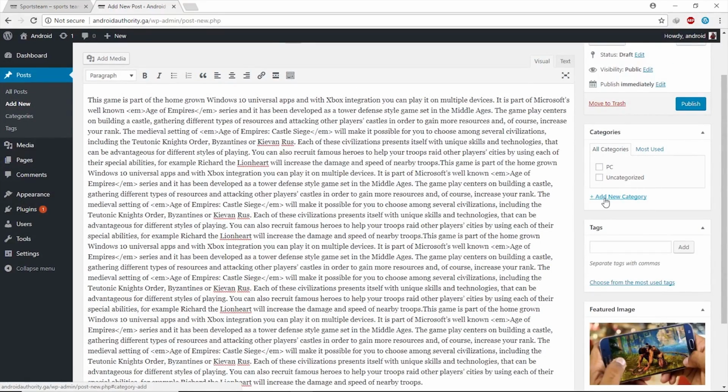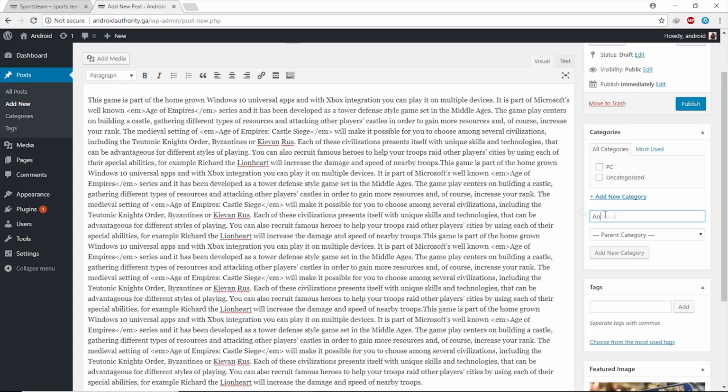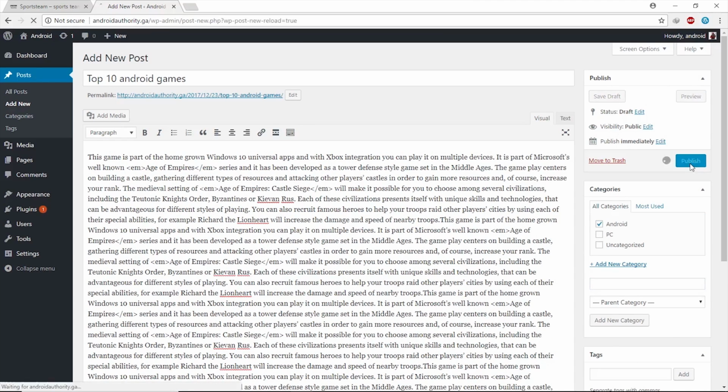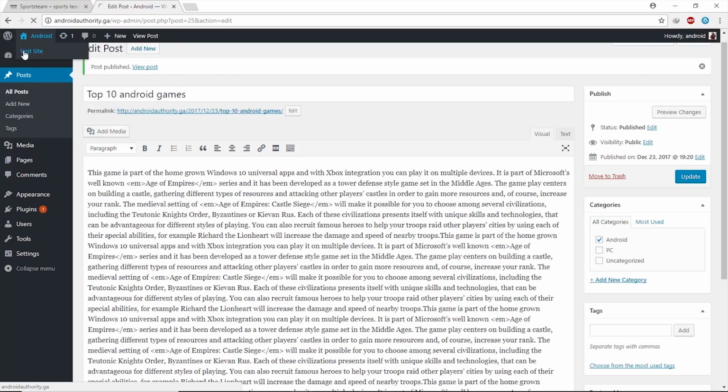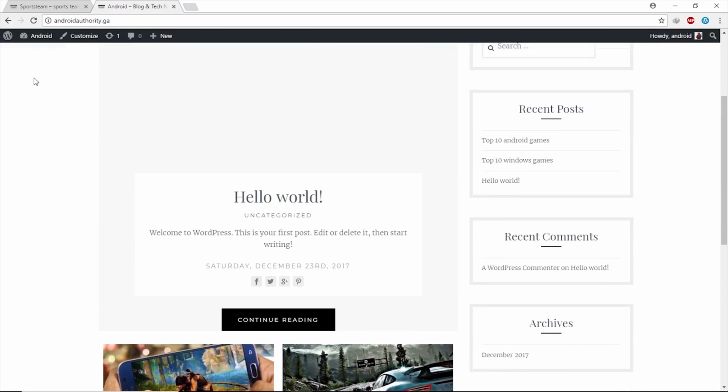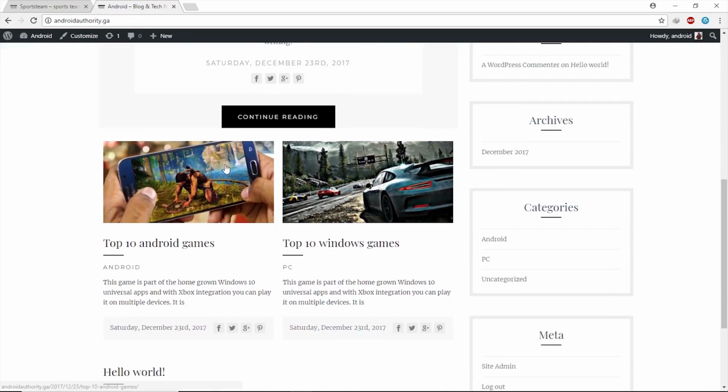Now click on add new category. So I'm gonna type Android. Now click on add new category. Now click publish. Let's visit our site. So guys, as you can see, now our blog has 2 posts on it. So guys, now we're going to add the categories into the menu that we just created.